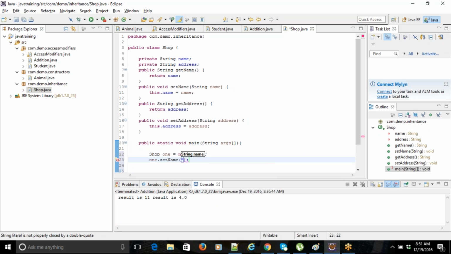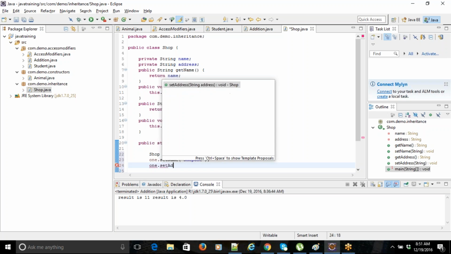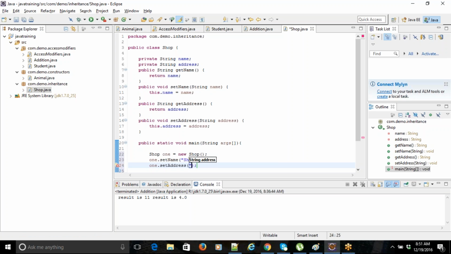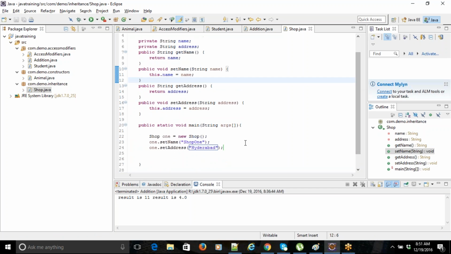The shop name will be Shop 1. Then s1.setAddress, Hyderabad, something like that. I'm going to print these values. You know that s1 is not an object, it is a reference or pointer to an object in the heap.